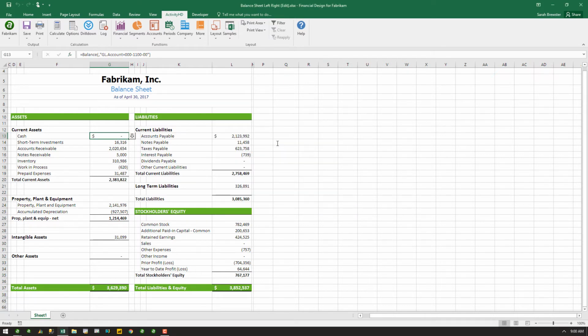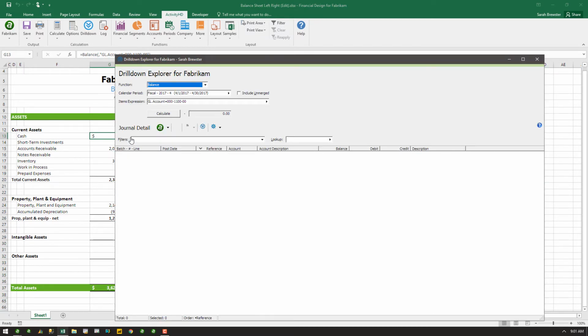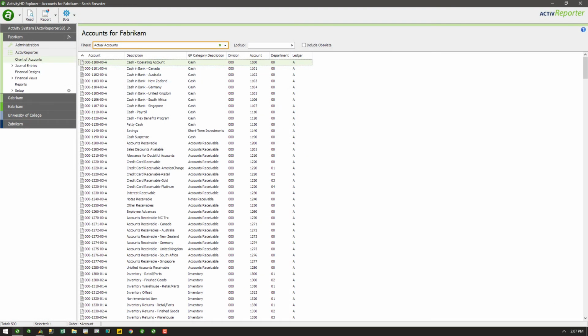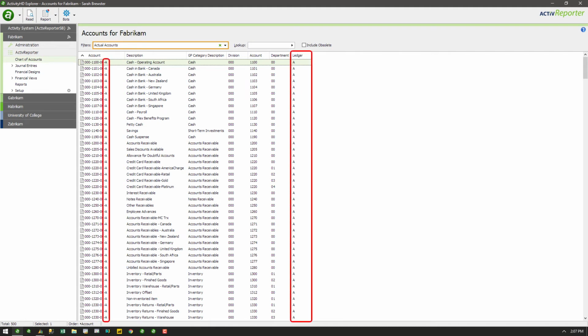Now we don't receive an error, but something has to be wrong because we know that there is money in the bank. ActivReporter lets us drill down immediately to the underlying detail. We do so, and there are no entries reported. What is wrong? There are no accounts as we have specified. Remember that ActivReporter uses an actual and budget ledger and adds -A to the end of all GL accounts. This is a common error when first using ActivReporter.